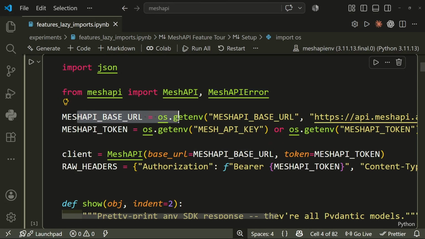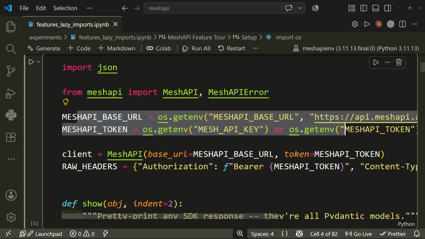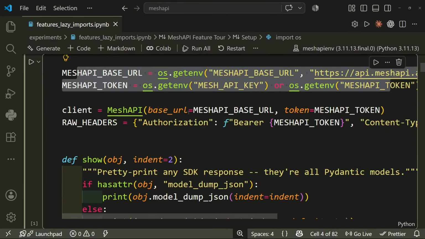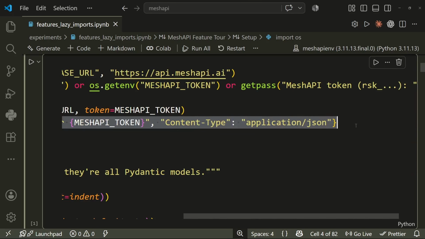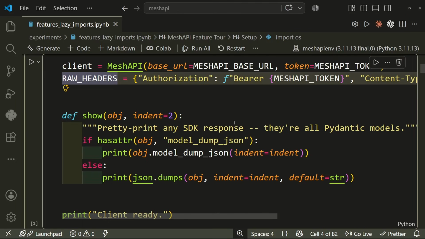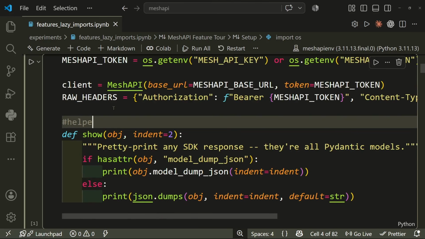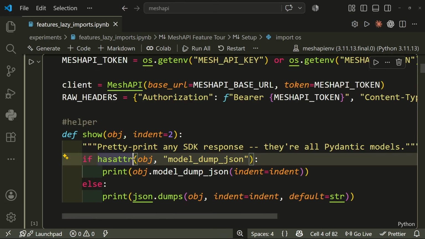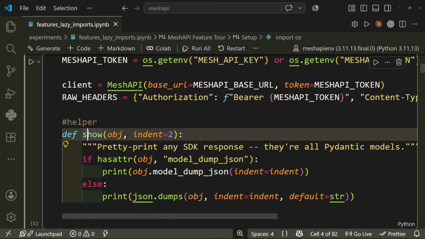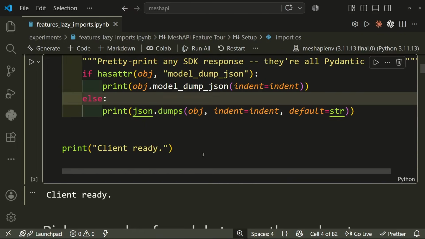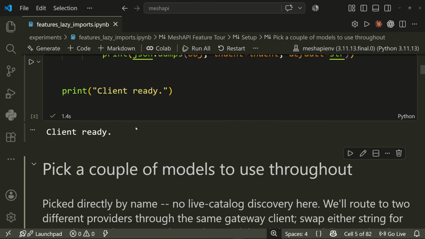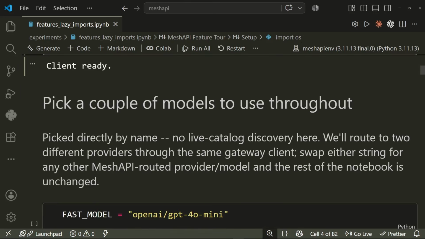We are going to go through all the basics. For that, first we'll have to set up our client. To set up our client, we need the MeshAPI base URL and MeshAPI token. You already know this. We would pass the headers in this way. Okay, and we are writing a helper function over here. What is this helper function? This helper function is called show. This function is going to take all the responses and give output as a JSON object, if it is not already. And once we are done with this, we can just print that the client is ready, right?